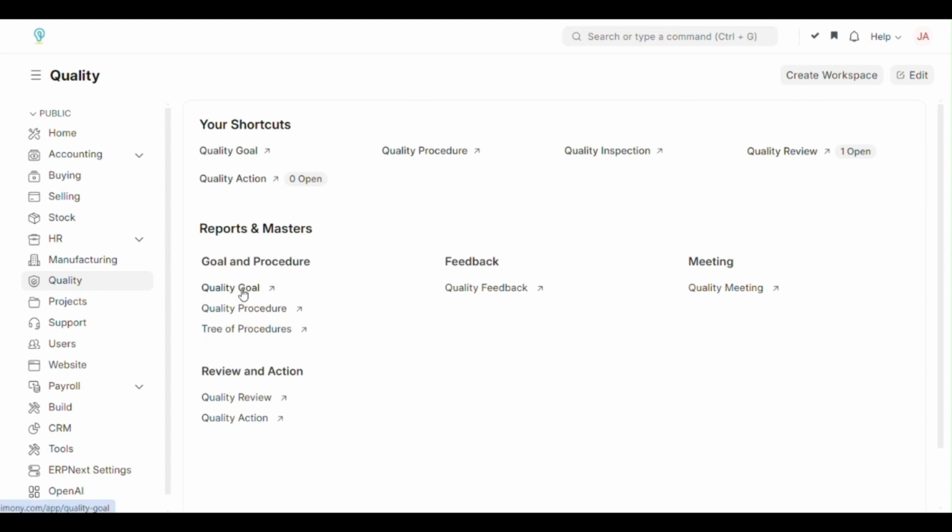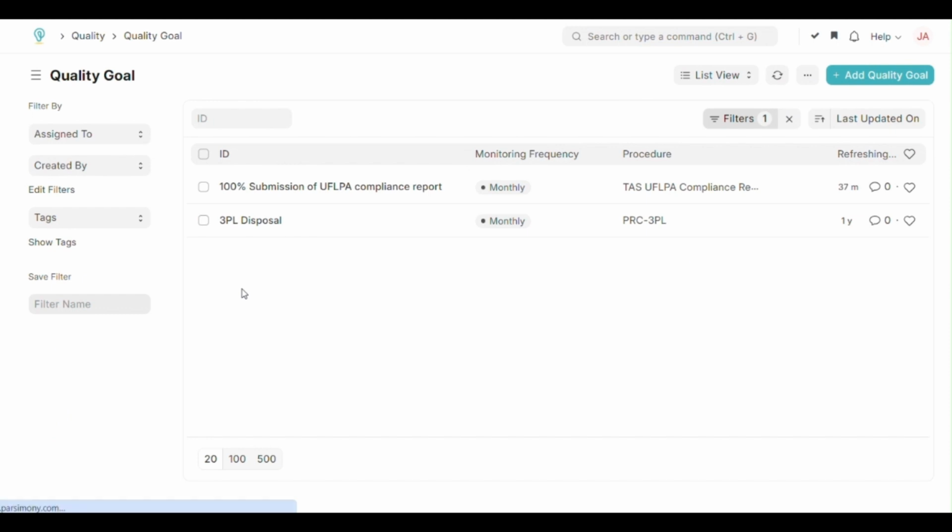In the Quality Goal tool, you will find an intuitive interface where you can define your quality goals. Begin by selecting the process you want to set goals for. Now, let us establish measurable quality parameters. Click on Add New Goal to create a new quality goal for your selected process.